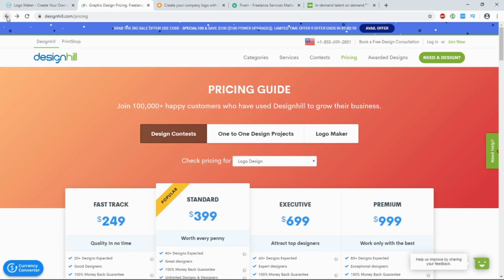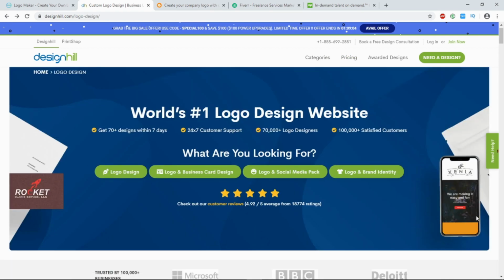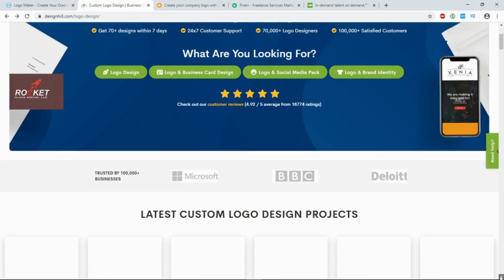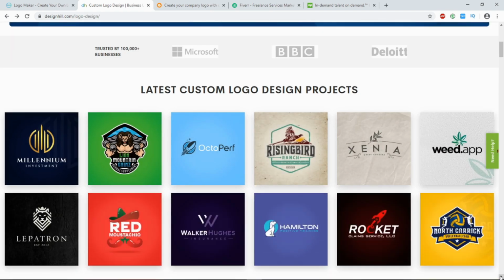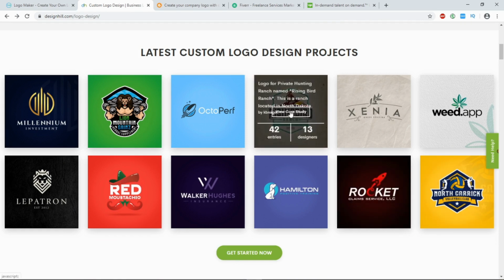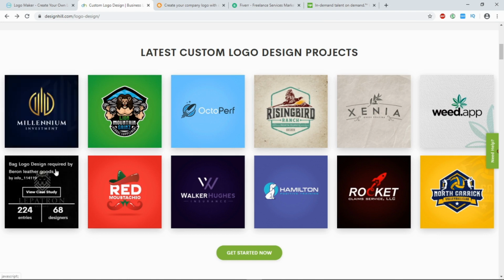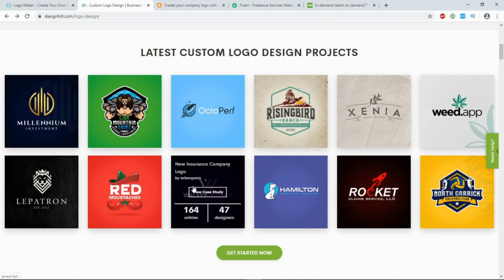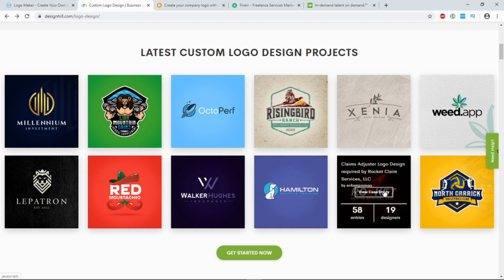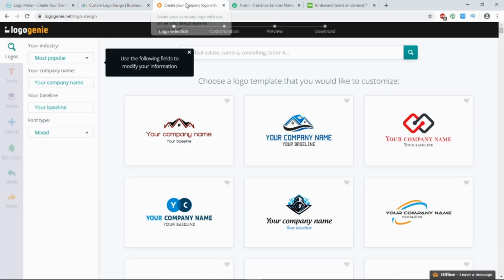But this particular one has quality templates too. It doesn't just look like some child's play type of thing, as you can see right here. Okay, this is the logo design that you can make, you guys. Top quality logo.